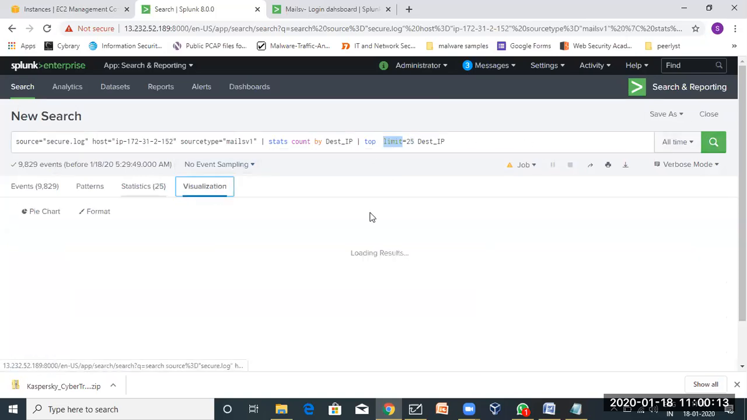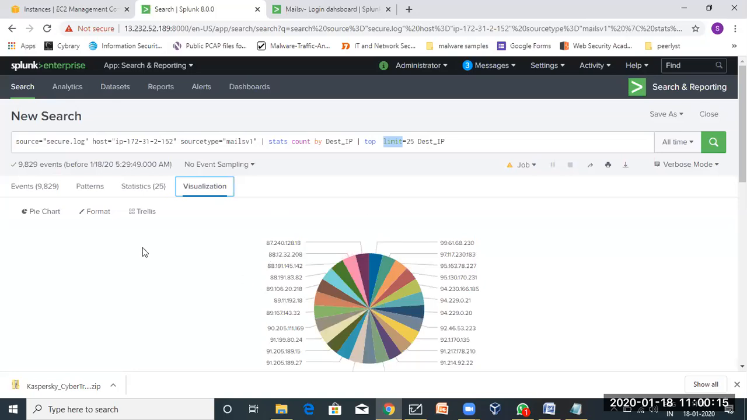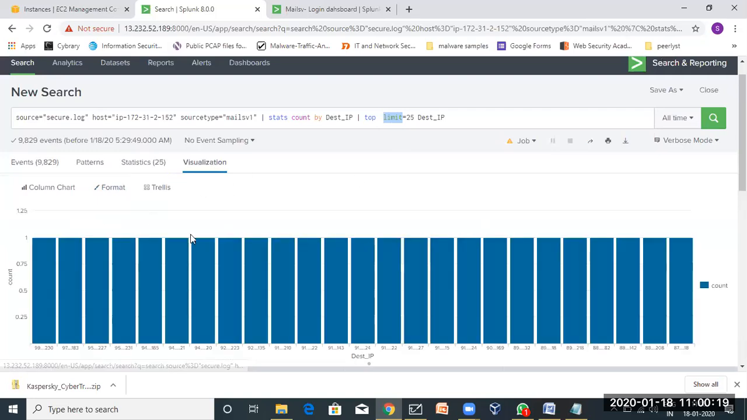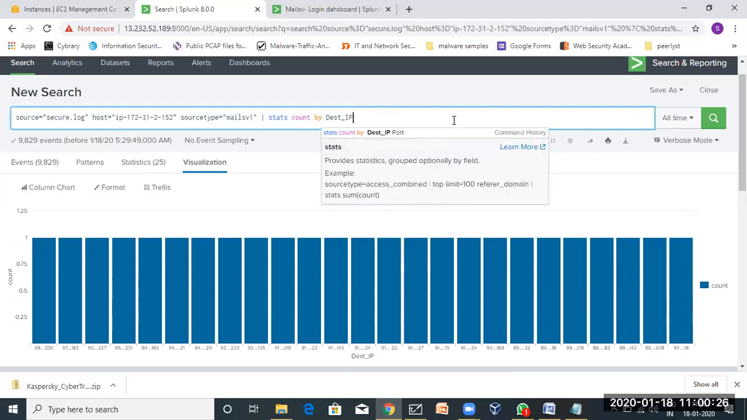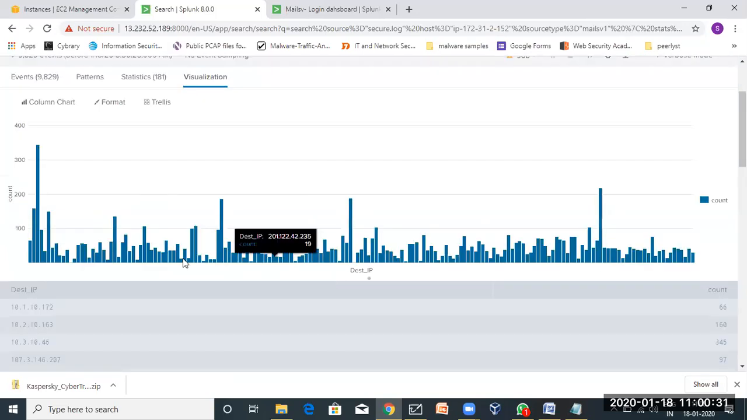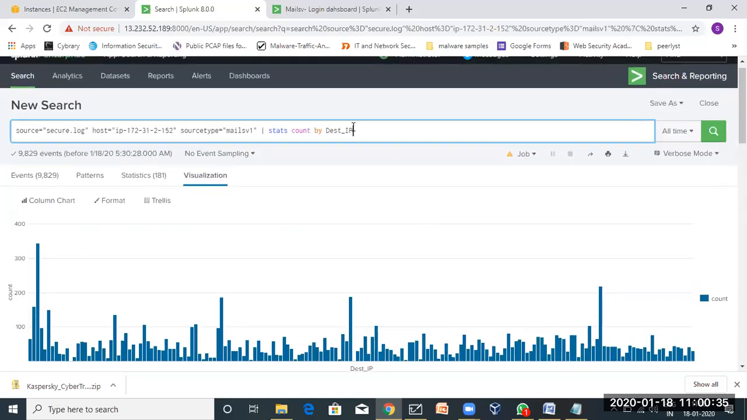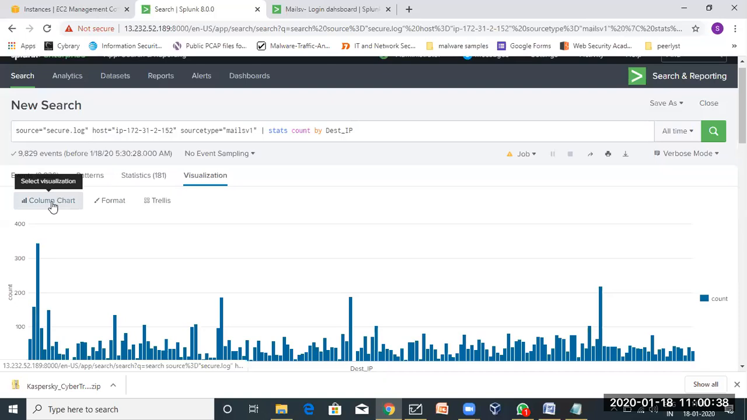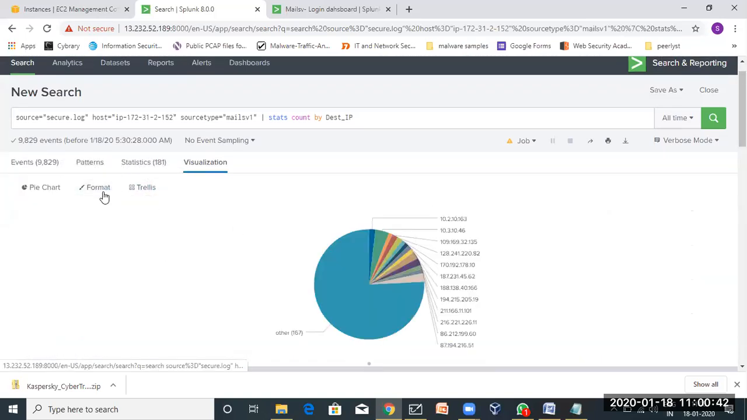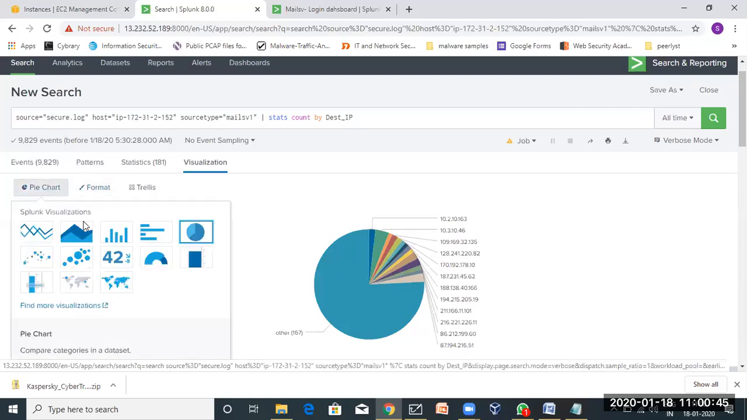You can use a visualization. Let's go to the visualization part. Here use bar chart, column chart. Just remove this part; the top part we can use for another query. Just look into this one. See different destination IPs. You can have the top IPs, or you can change it to a different one also. But it looks like we can just use this one.